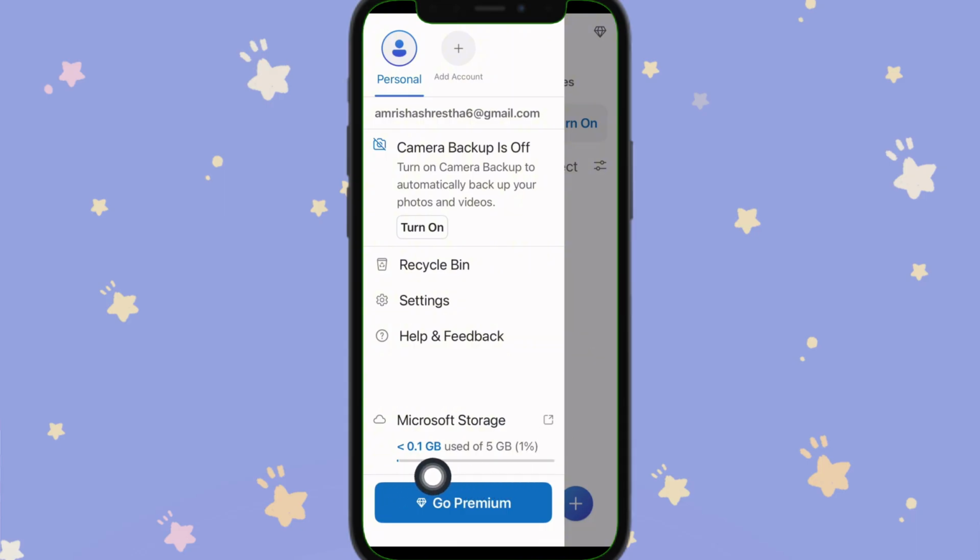So 0.1 GB is used of 5 GB, so 1% of your storage has been used. So from here you can simply see the storage usage of your OneDrive device. And that's it. This is how you can check OneDrive storage usage. It is a very easy process, right?